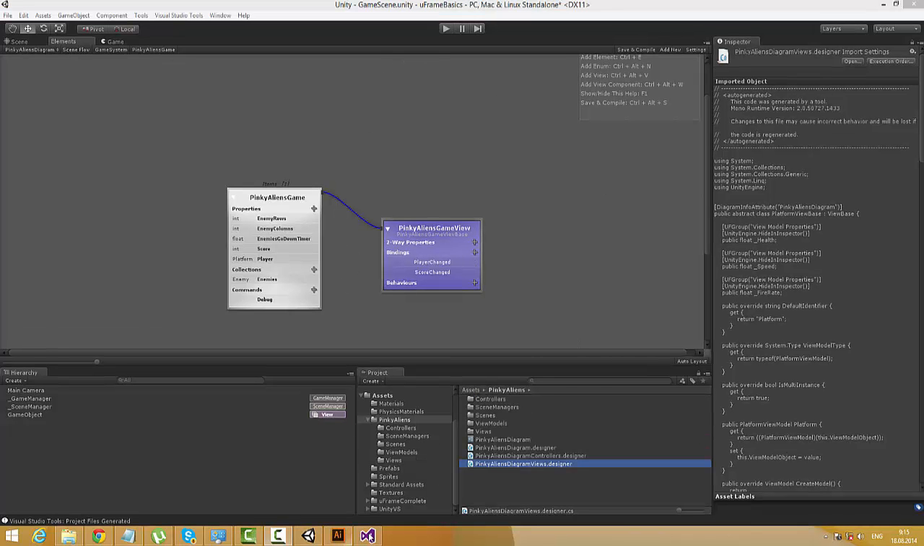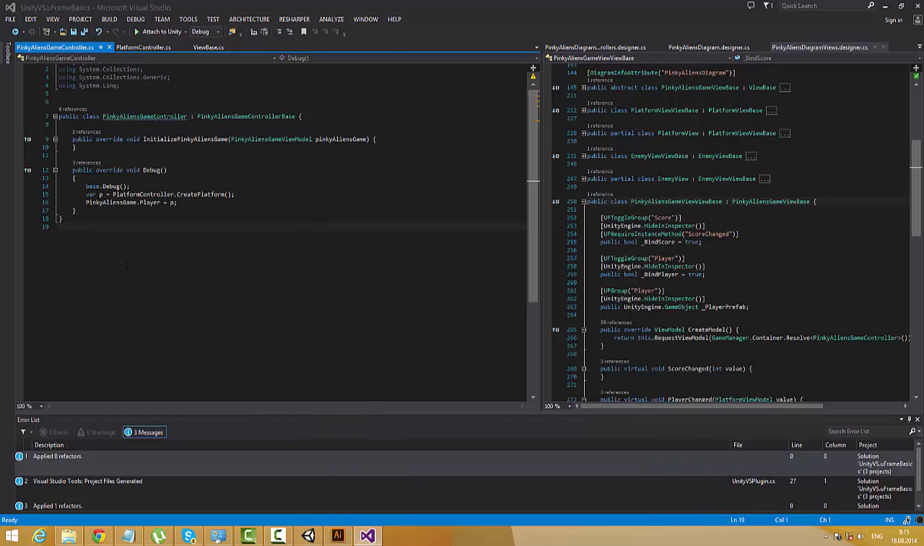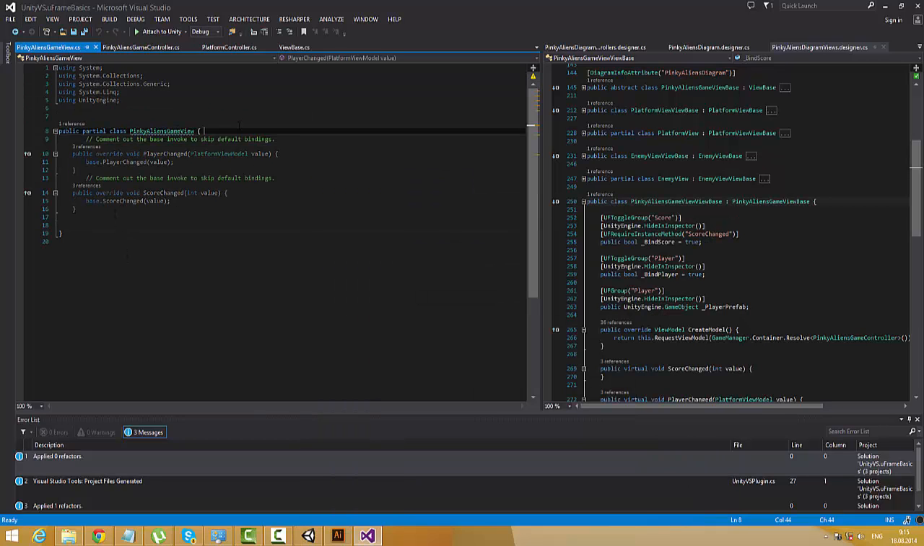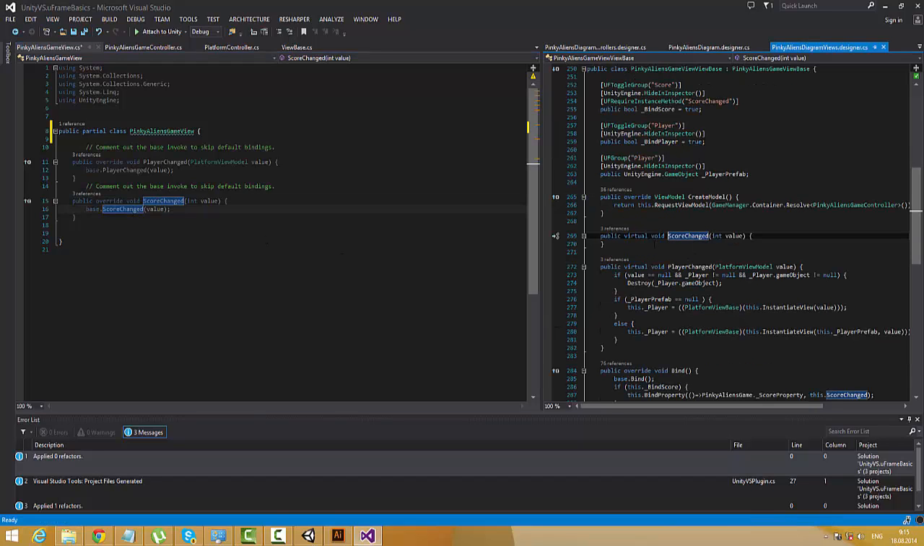Bindings are there, so let's go take a look at them. As you can see, we got those two methods generated. But what's going on inside the designer file? This is a very interesting question for discussion. Let's take a look at the score changed virtual method. As you can see, it has no code inside. But the player changed is full of stuff, however.